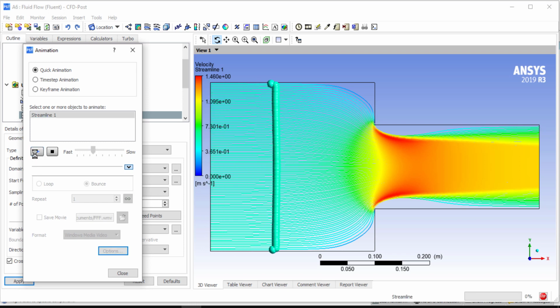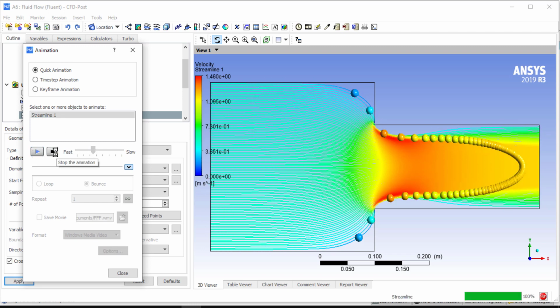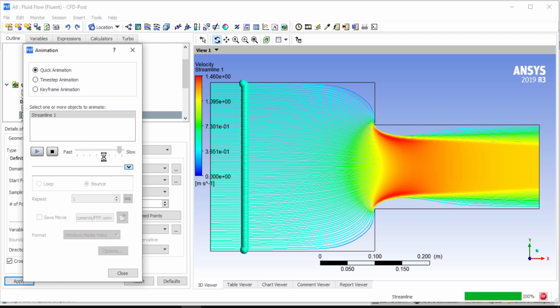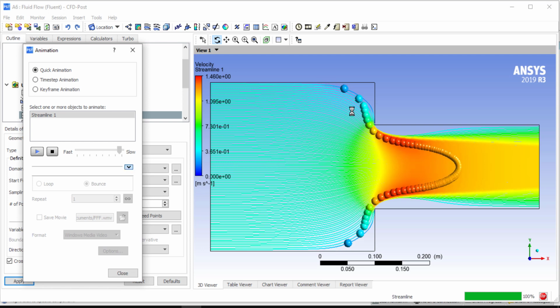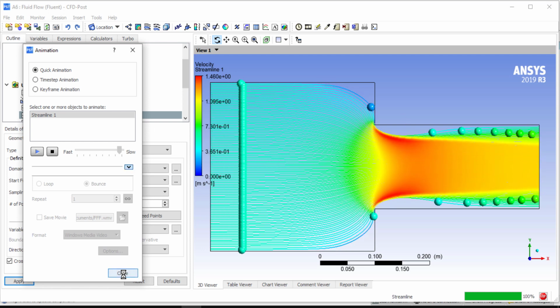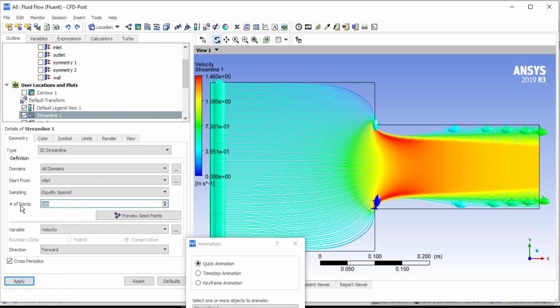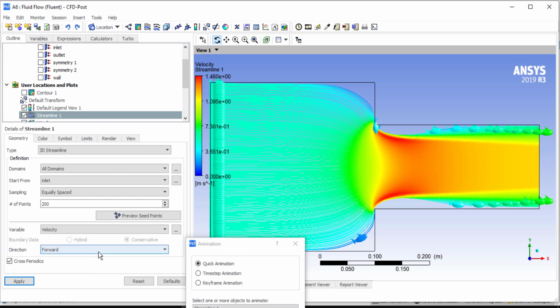Let's animate this stream, and we need to slow it a little bit. It's okay. As you see here, this is the contraction. We can increase the number of samples. This is not enough. We can set 200. Apply. It's okay.